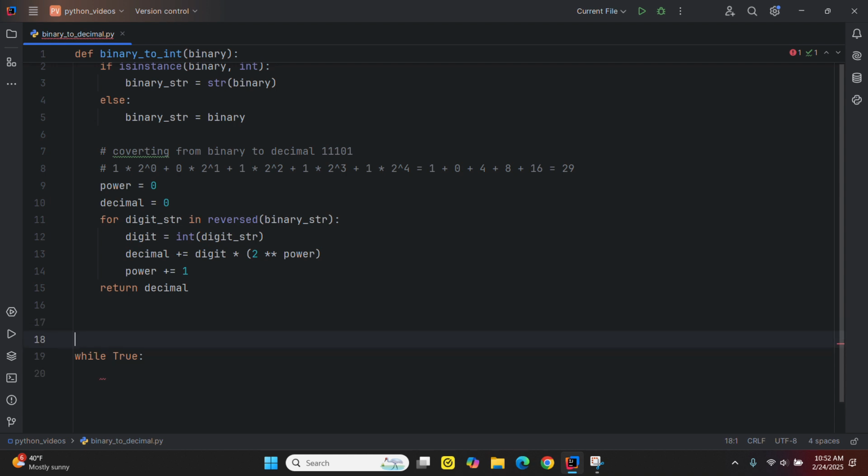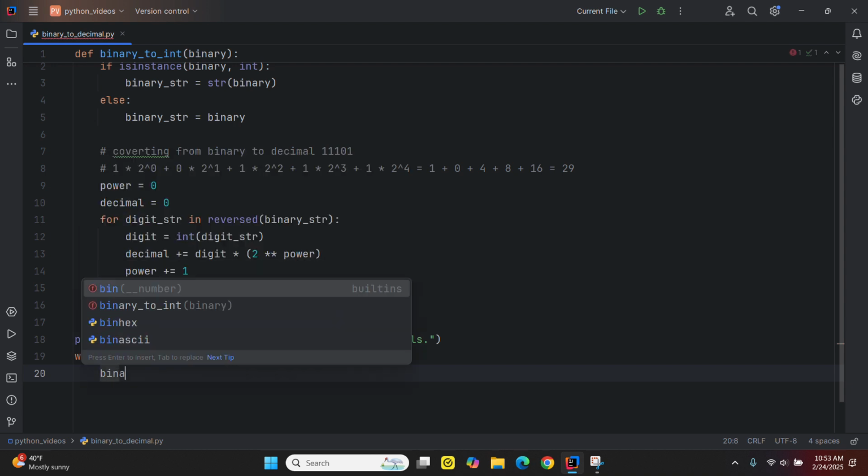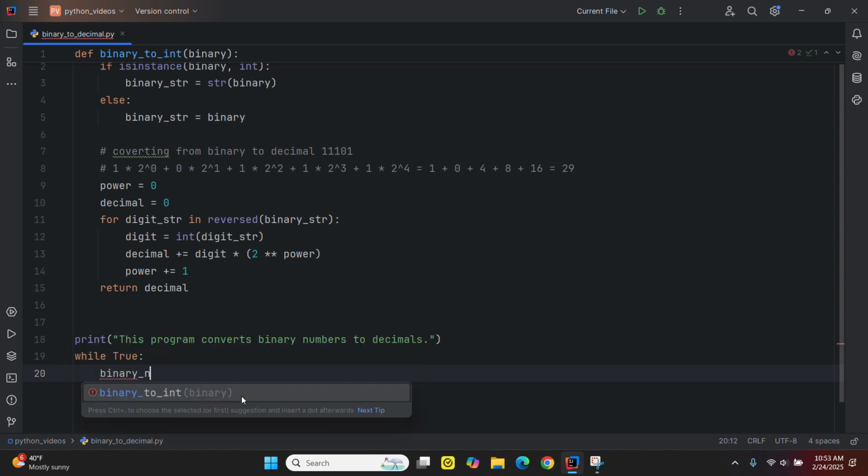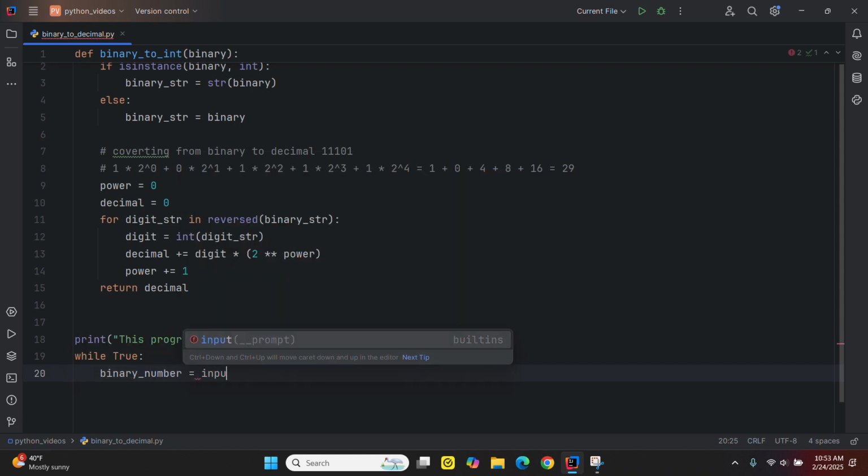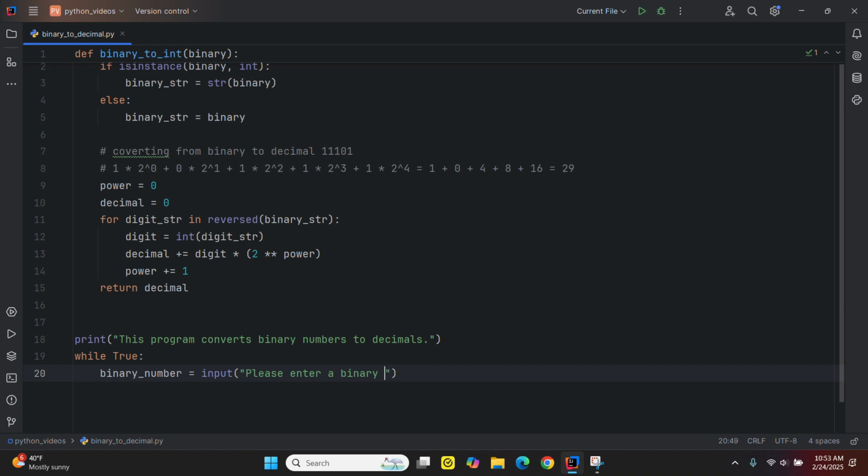well, first off, let's introduce people to the program. So print, this program converts binary numbers to decimals. And then we'll go into our while loop, so let's take in a binary number, and we'll do it as an input. And we'll say, please enter a binary number.